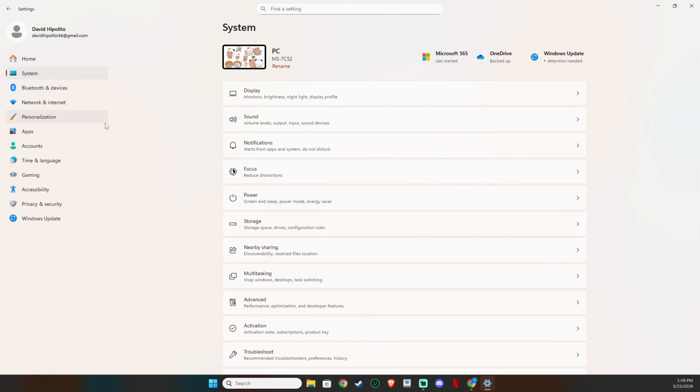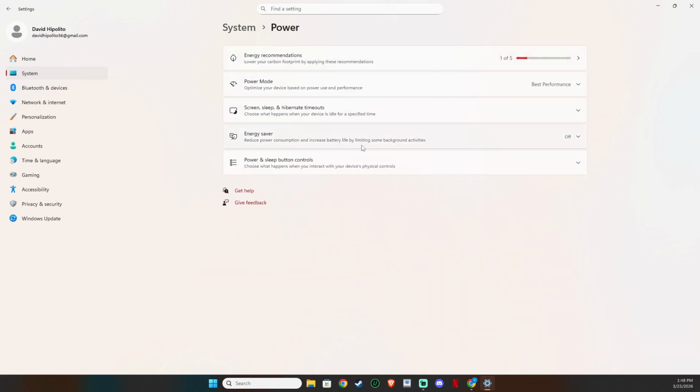Inside System, choose Power and Battery. On a laptop, this page also shows your current battery percentage and some usage info. On a desktop, you'll just see power-related controls. Don't worry about the other items here for now. We're heading straight to the setting that matters for overall performance and efficiency.